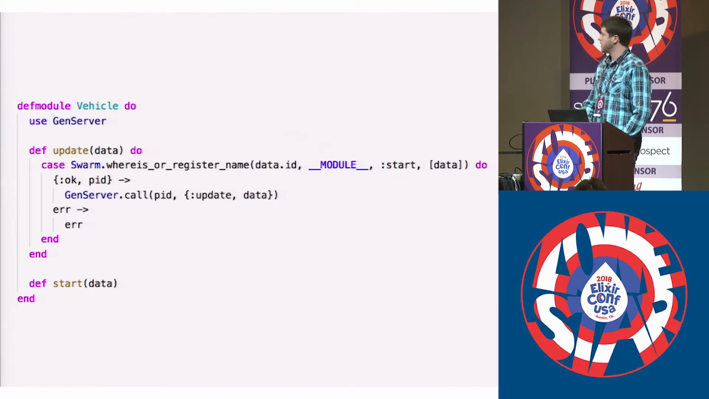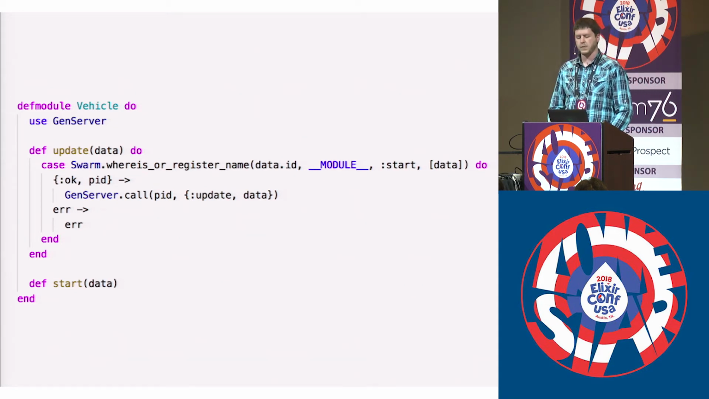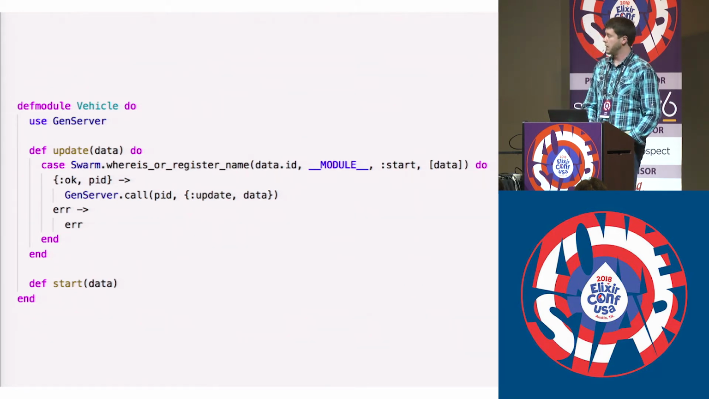This function is not in Swarm yet. I think there's a pull request open for it, but you can easily combine Swarm.whereis_name and Swarm.register_name to get the same functionality. What we do here is we call this, and we're going to get a PID back regardless. If the process was already running, we'll get the existing PID. If the process was not running, we'll spawn a process and return that PID.